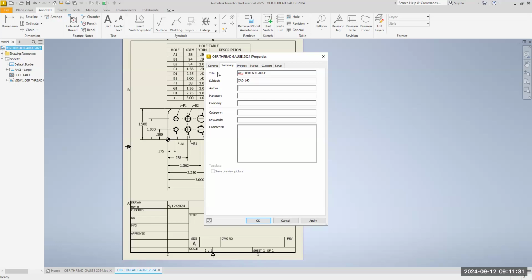The author is me. The manager is, actually, you're the author, but I'm the manager. The company is Virginia Peninsula Community College. You see this line here? Anything you put underneath this line, like category, you could put in here classwork if you want to. Keywords, comments. This was a great assignment. That's not going to show up on your title block anywhere.